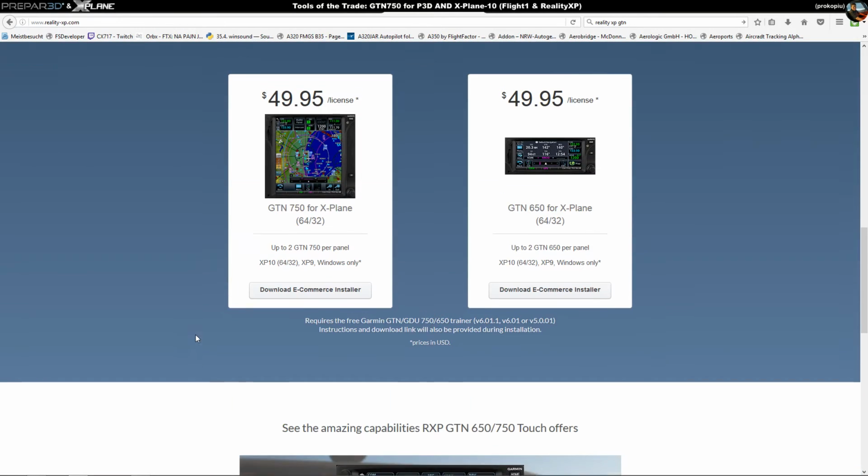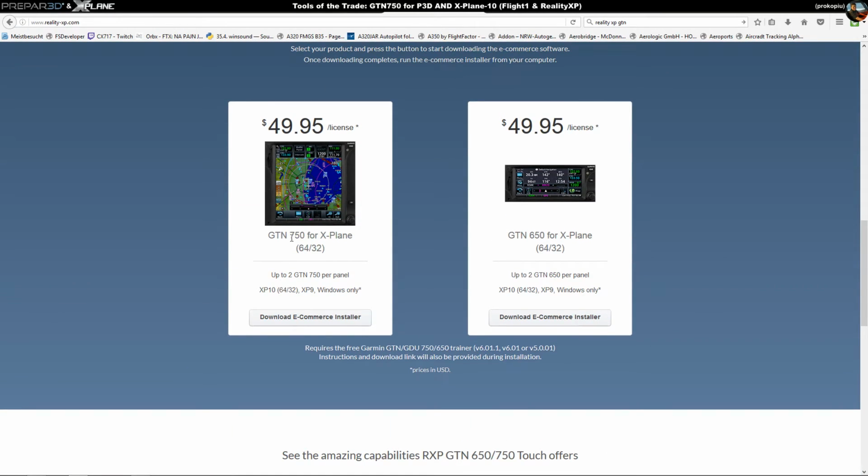Basically you have two options: the GTN750 and the GTN650. The 650 is the small size version, and the 750 is the full size with a good sized large map. You download the e-commerce installer, which is basically a Flight 1 installer. So you download that program, run it, and then provide payment details so that you get the tool installed.